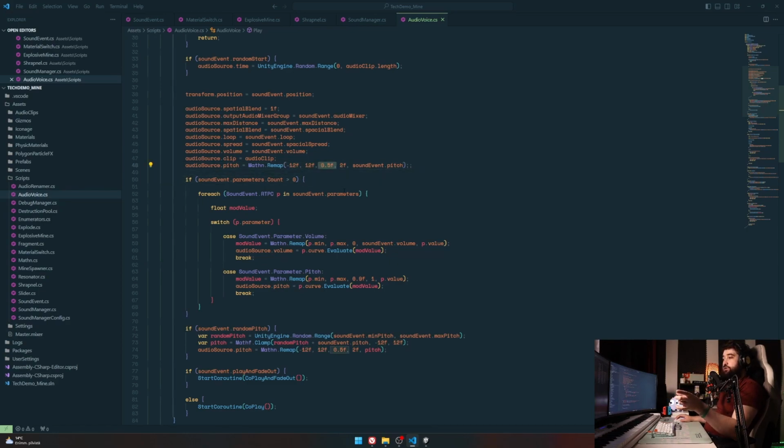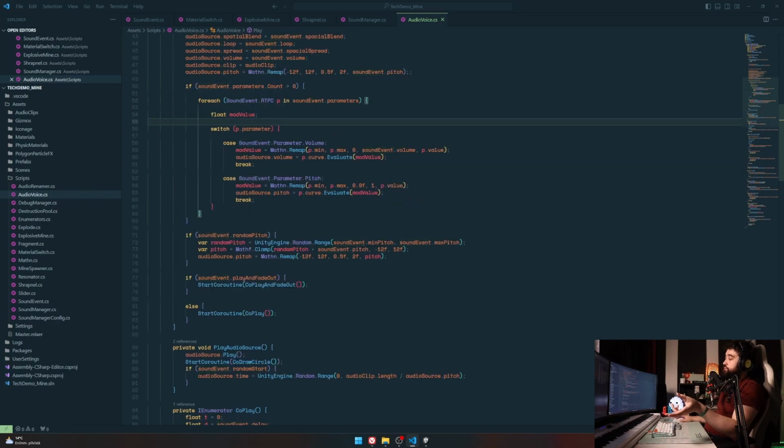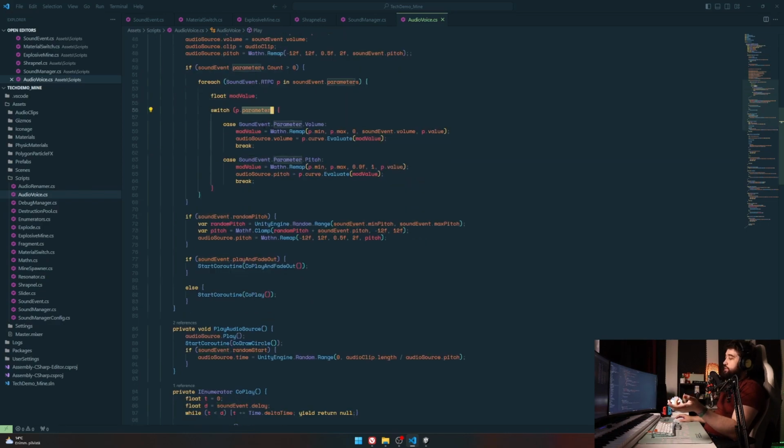Half the play rate would be 1 octave down, double the play rate, 1 octave up. And then we're applying this remap to the pitch of the sound event. Over here, we're going to check for RTPCs. So we're going to go through and say if our RTPC count is greater than 0, we must have one in the list. We're going to go through, get their mod values, and check, is it for volume?